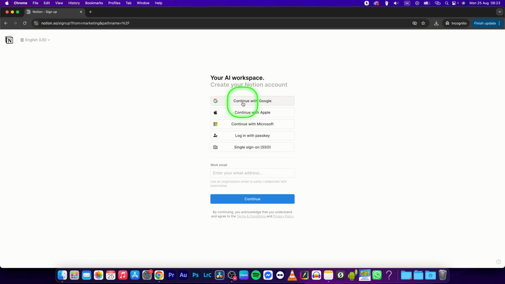So let's say you want to create your account with Google. You can also create one with Apple, Microsoft, passkey, or single sign-on. If you want, you can also enter your work email address and create your account with that. So that's what I will do in this tutorial. So I will enter my work email and press continue.